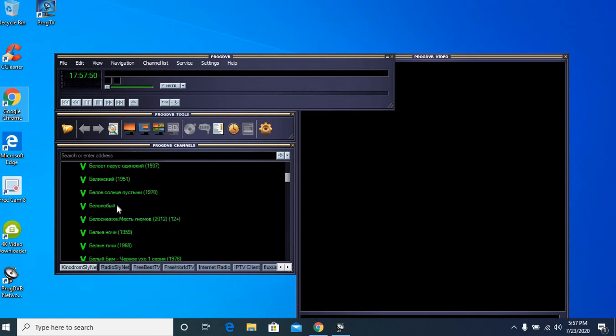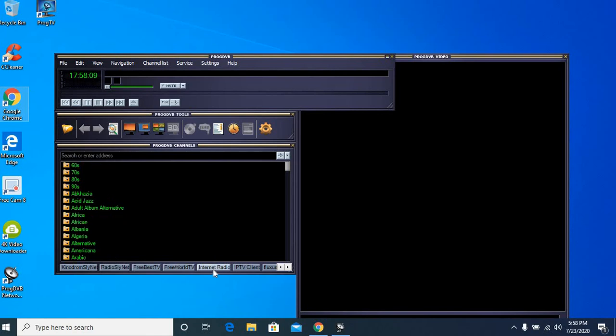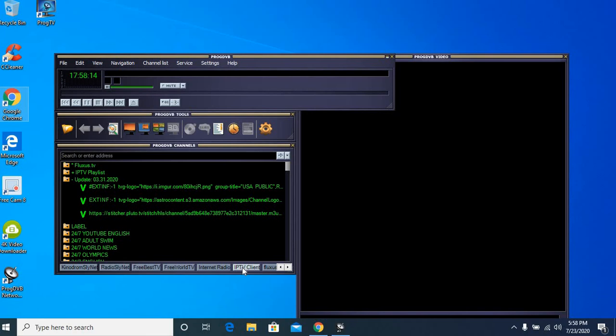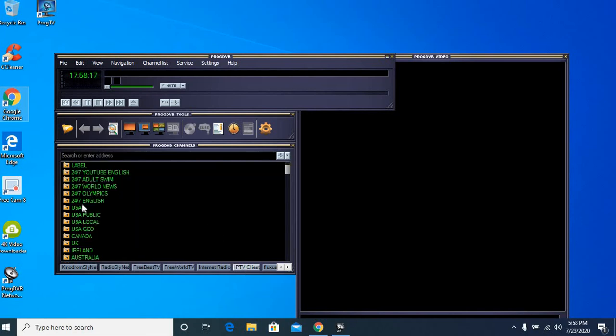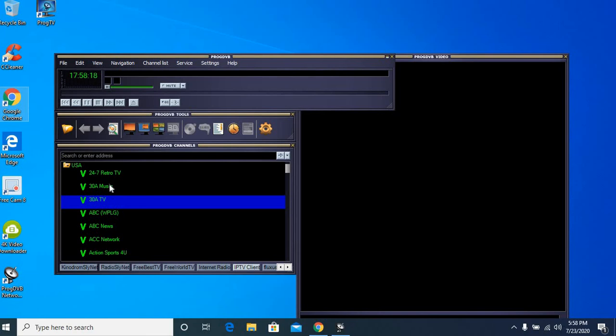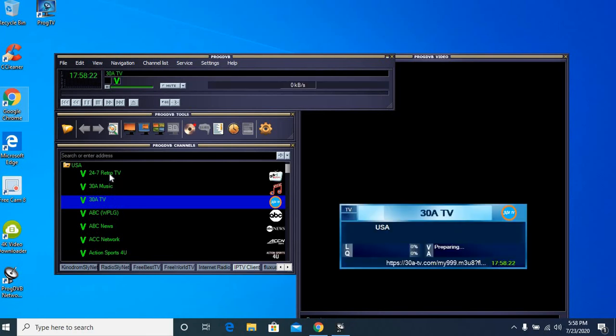These are all good movies. The earliest movie I found was 1929. Radio Slynet, all your radio stations. Again, Free Best TV, Russian, mixed, European, Free World TV again, Internet Radio, the one we've added, IPTV client, which was Fluxus. And here you've got America channels, all kinds of channels. This is the one we got, Fluxus.